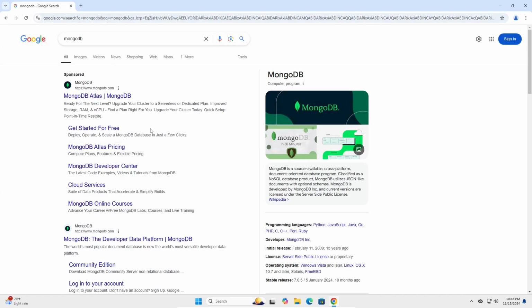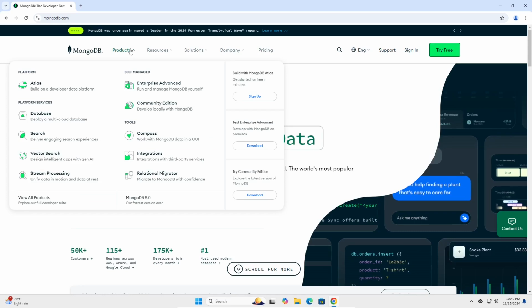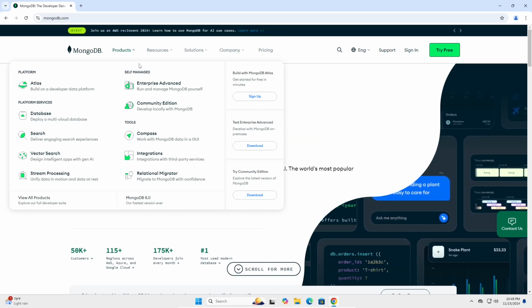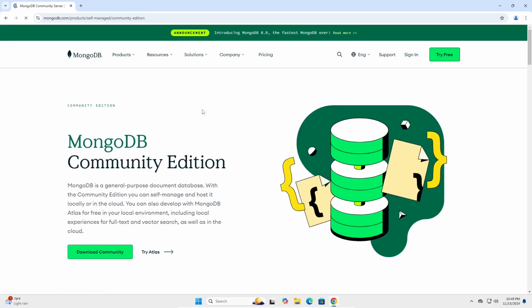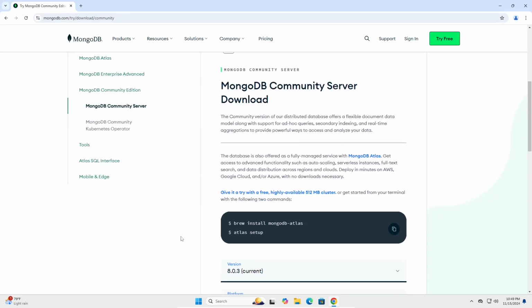And you should see the official MongoDB website. Click on the link. Next, navigate to the Products menu. Under this, you'll see different MongoDB products. We want the open source version, so click on Community Edition. Scroll down and you'll see the option to download the community version. Now scroll down to the Community Server section.